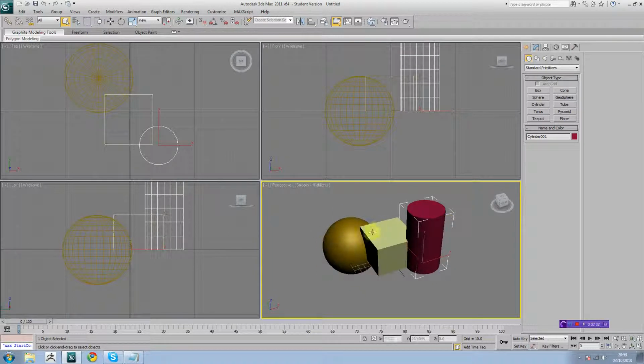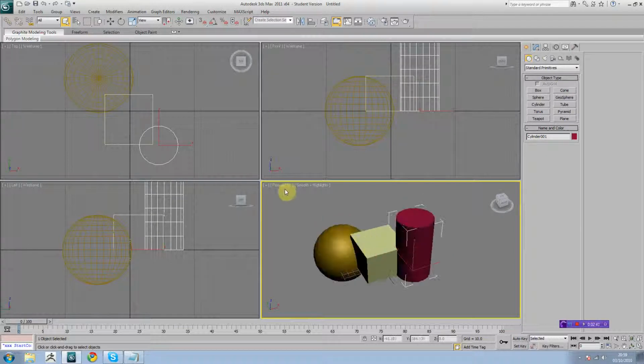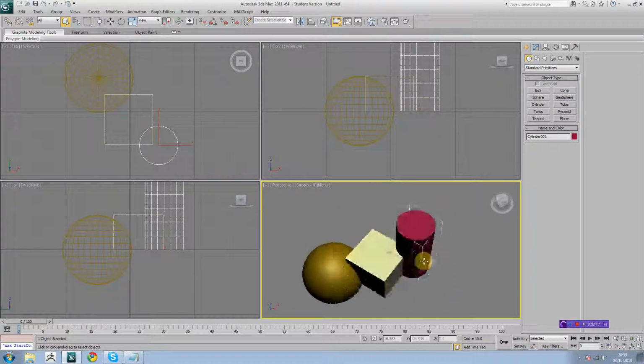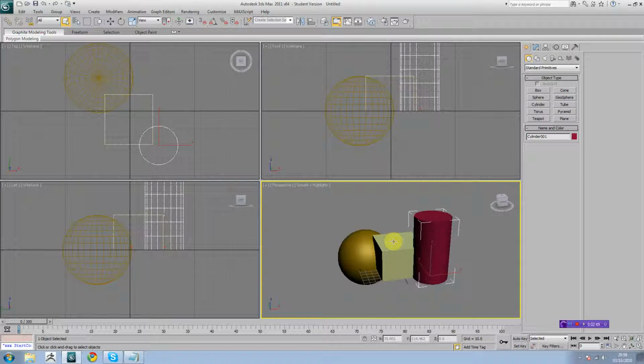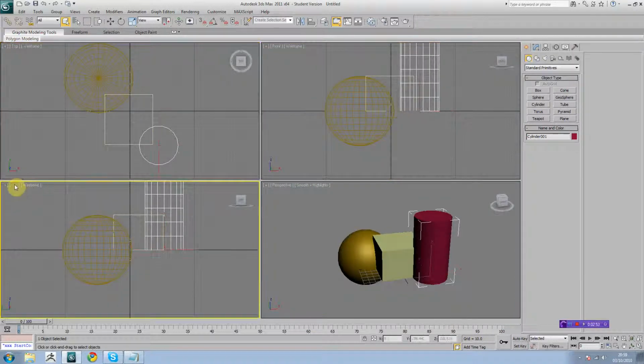Okay, so just to talk a little bit about the viewports. Basically, each viewport is a camera that looks into this big empty 3D space that you have. So you can see you've got perspective, front, top, and left.